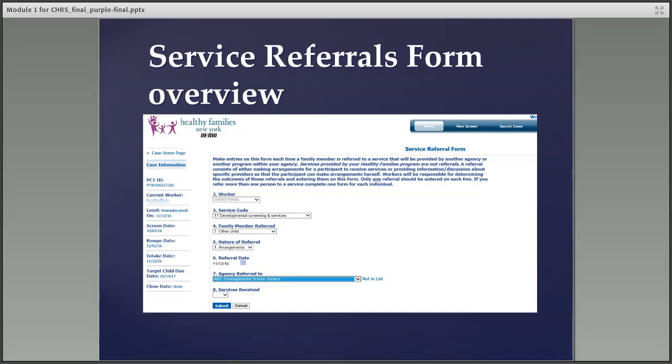Under family member referred, obviously we need to know who, and you get a choice of all the family members potentially in the household. If you're making a referral, say, for a couple to go to couples counseling, you would want to make 2 referrals because you can only choose one family member at a time.